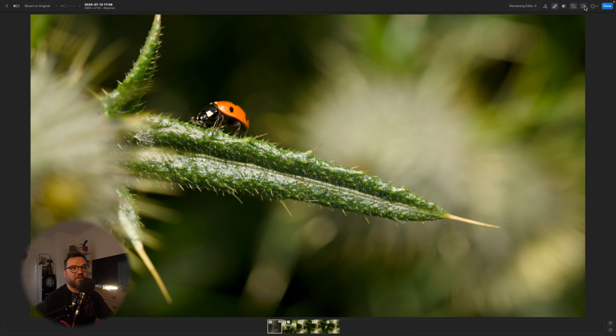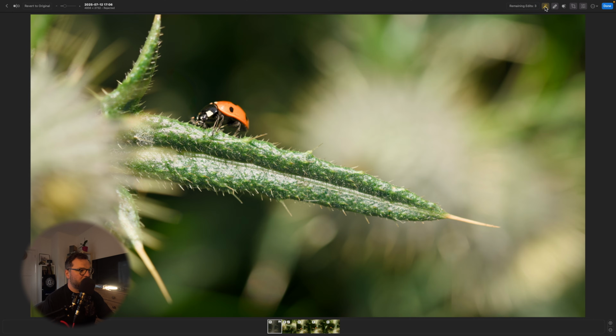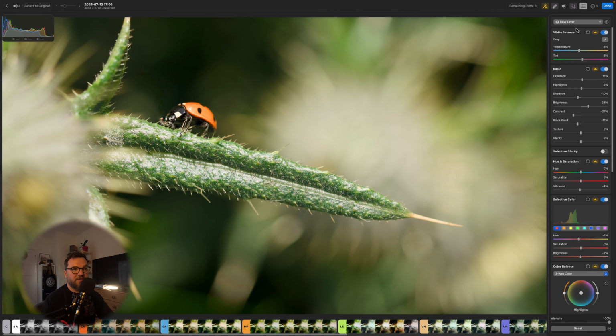So let's have another look at adjustments. First of all, we have automatically enhance the photo. So let's try it. Okay, it's a bit cold, but we can manage. So these are the color adjustments. We can adjust the temperature of the image. We can have the exposure on the low side.